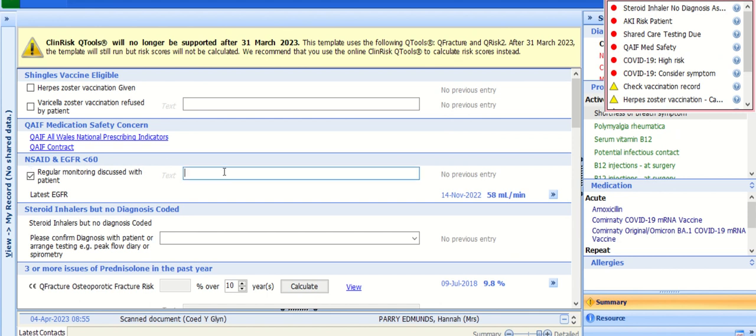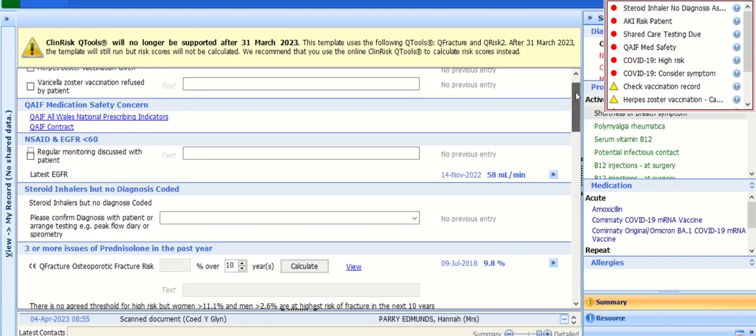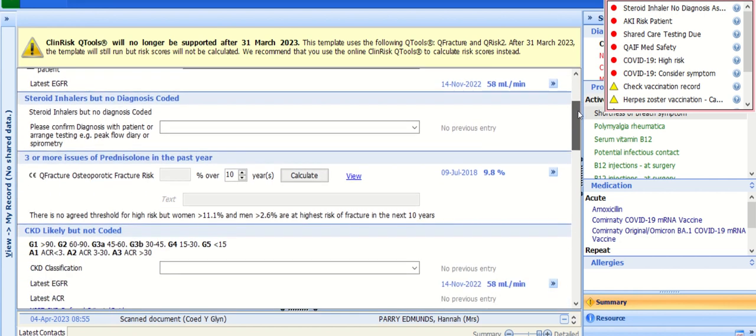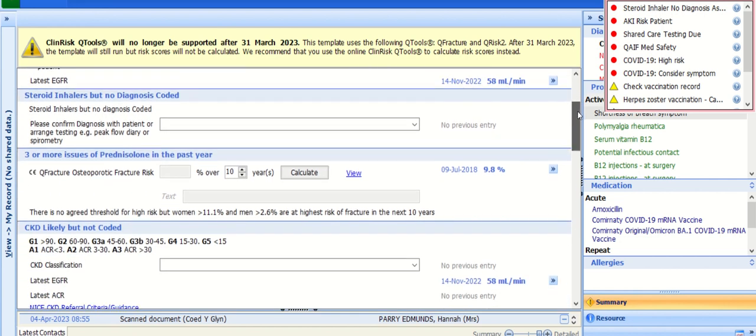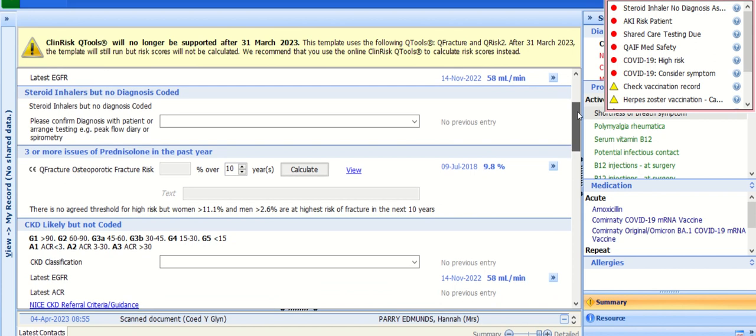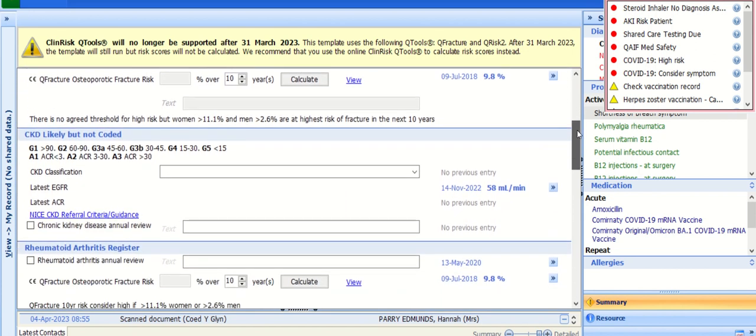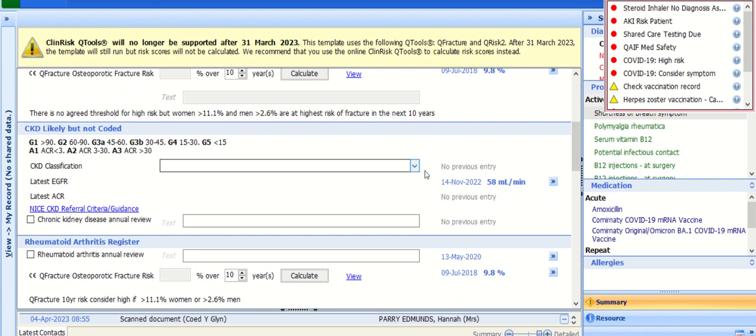You might want to say why you're happy with that there. Again, it's an example of the nurse template where we're saying they're due their shingles, please give. Consider stopping their anti-inflammatory, really. Steroid inhaler, but no diagnosis. Now, I know that these will get gradually picked up, but you might want to consider referring or arranging spirometry reversibility. Again, it's highlighting 3 or more steroids. This person has CKD, but it's not coded.